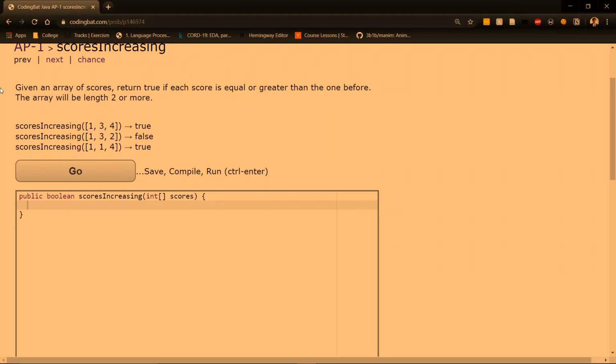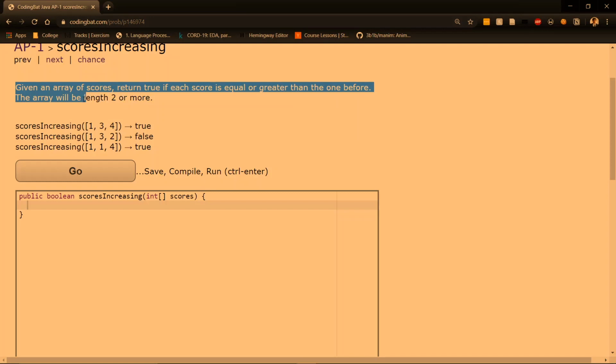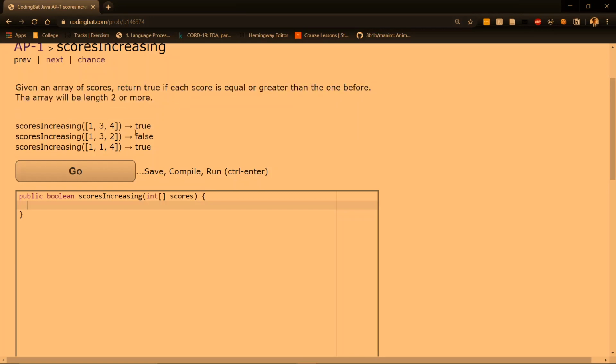So reading the problem statement, we're given an array of scores, and we return true if each score is equal to or greater than the one before. The array will be length 2 or more. So for this array, obviously, it's true because 1, 3, and 4, each of those numbers is greater than the one before. For this one, it's false because 2 is less than 3. This one is true because 1 is equal to 1 and 4 is greater than 1.